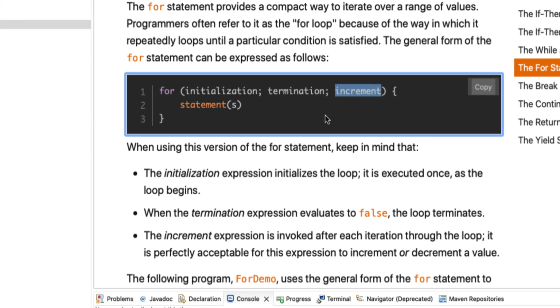It's called increment here, but this can be any expression. Usually we use this to increment or decrement the counter of the loop, right? That's why it's called increment here, but in general it's just another statement that you can put here. Again, this is one statement. It can have multiple expressions, I believe, and it doesn't have to evaluate to a Boolean. So initialization and increment don't have to evaluate to any type. Termination has to be one expression that evaluates to Boolean, right?